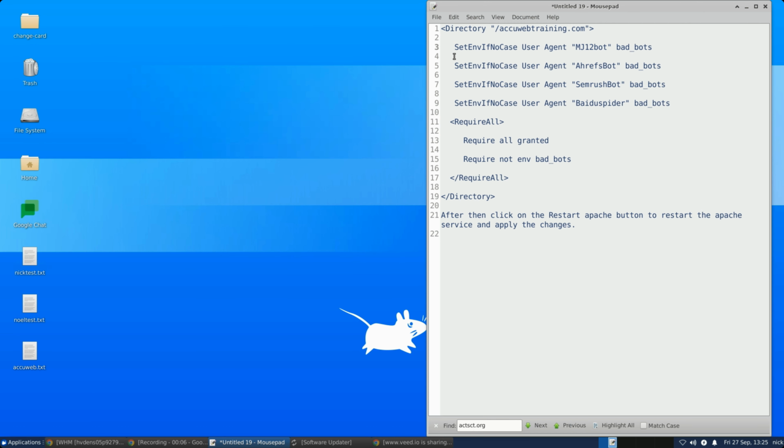The code provided blocks specific bots based on their user agent strings. You can customize it to block additional bots by adding their user agent strings in the same format. Add this line before the Require All section to block the new bot user agent.